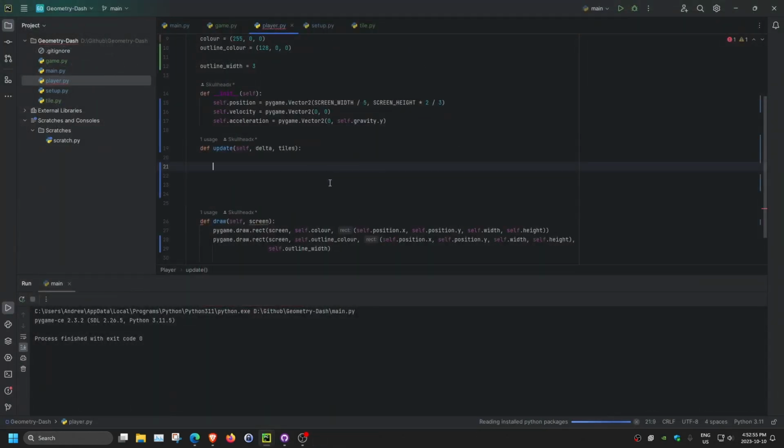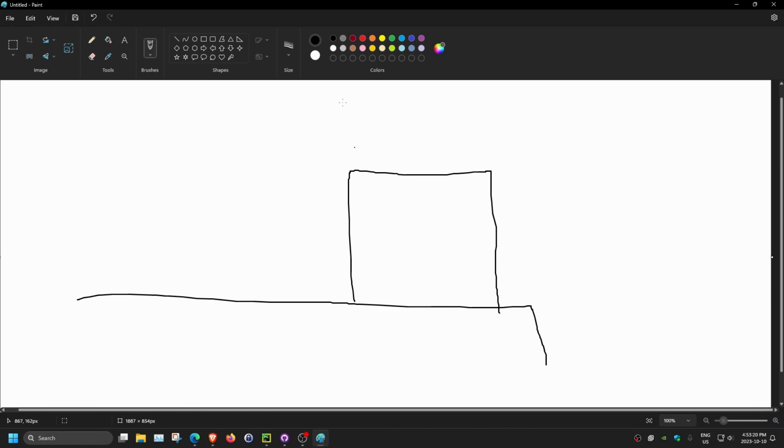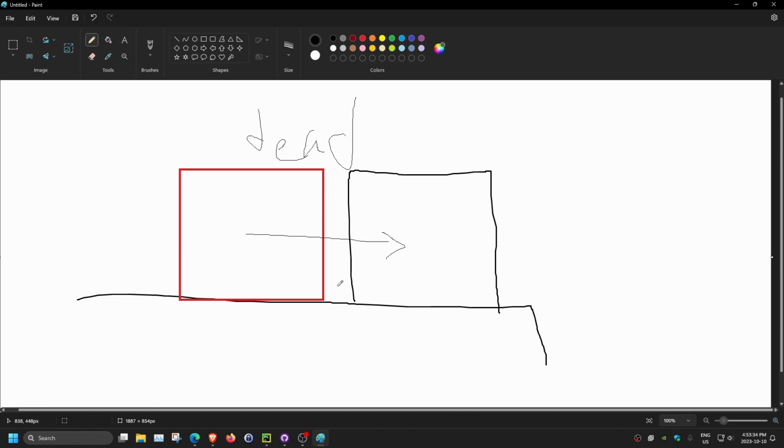So, let's actually do this now. First things first, we need to decide what's going to happen. If you hit a block head on in Geometry Dash, so let me just draw a level for you. Let's say this is a block and we have our player right here. If our player smacks his face into this wall right here, then he becomes dead. That's game over for you.